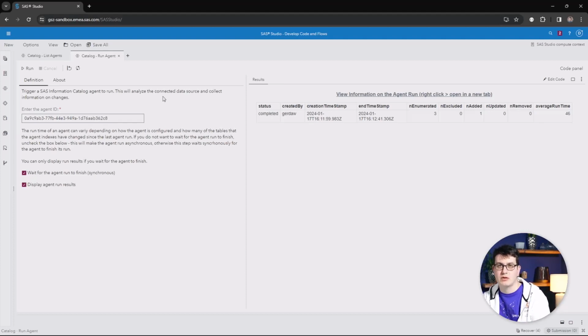If you run it synchronously, you can also get a visual result, an ODS result, as an output detailing some information about the run. This is what I've pre-run because I didn't want to wait while we are talking here. You can see I get a completed status. When was this created? When did it end? Then we can see it ran over 3 tables. We added a new one. We didn't have any updates. We didn't have anything removed. And the total runtime was 46 seconds.